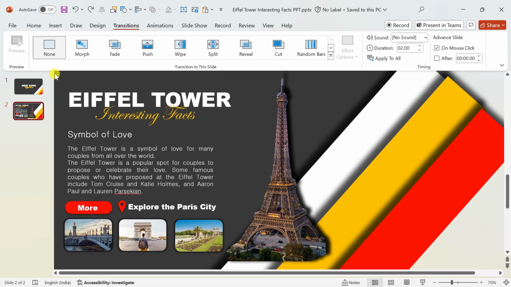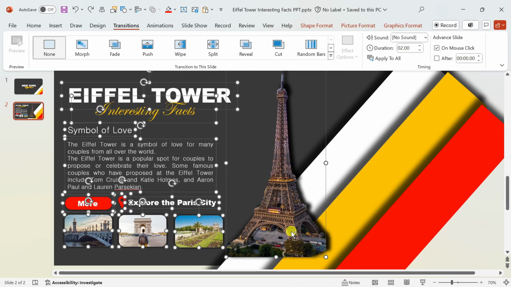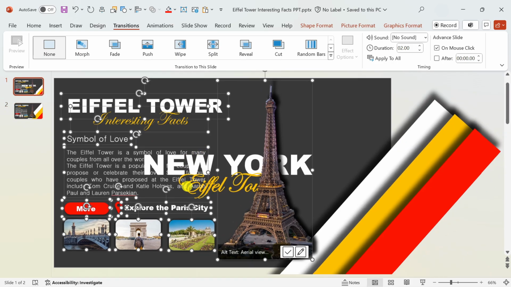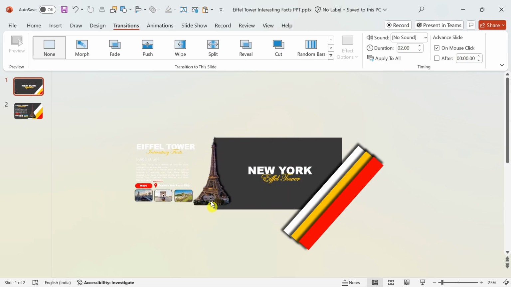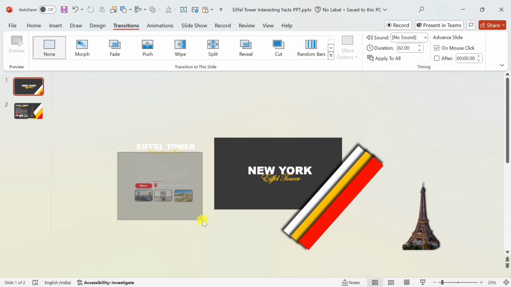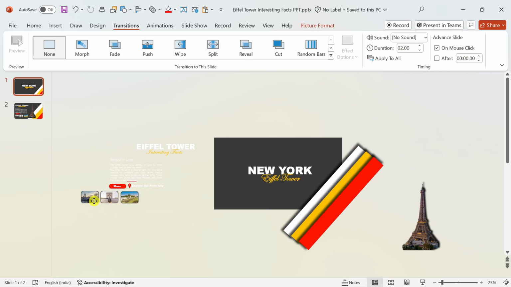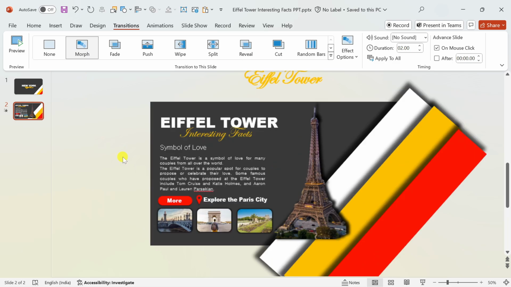Now select this content and Eiffel Tower and paste it into the first slide so that when Morph transition is applied, this appears smoothly. Place these texts outside the slide with little distance apart so that these appear one by one during transition. Now go to second slide and then go to Transitions tab and apply Morph transition. Let's check the preview.